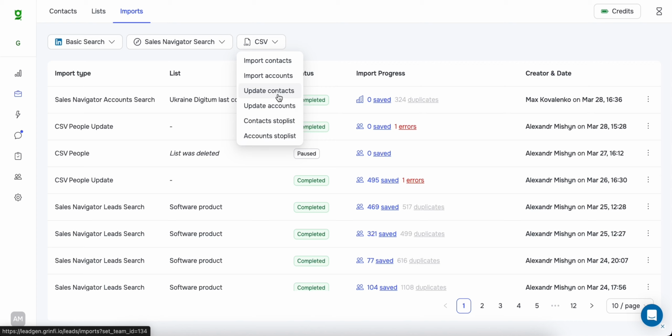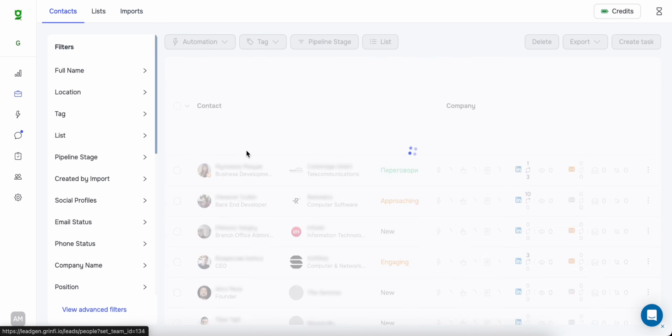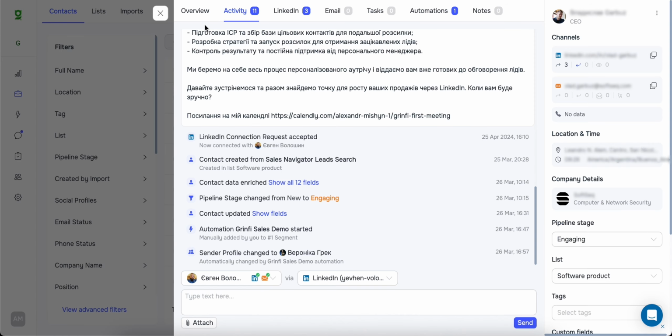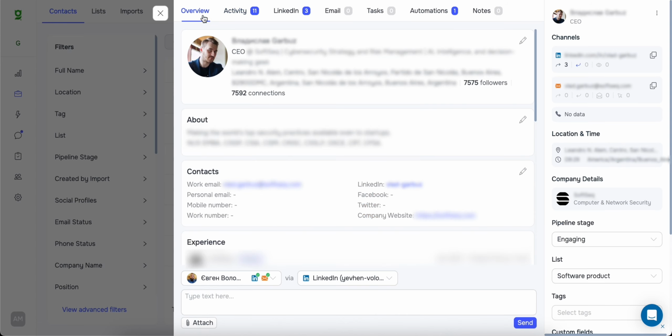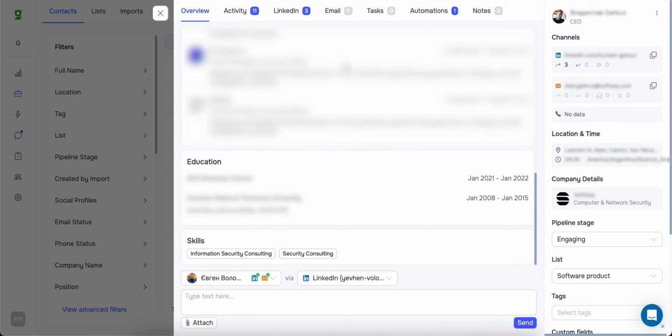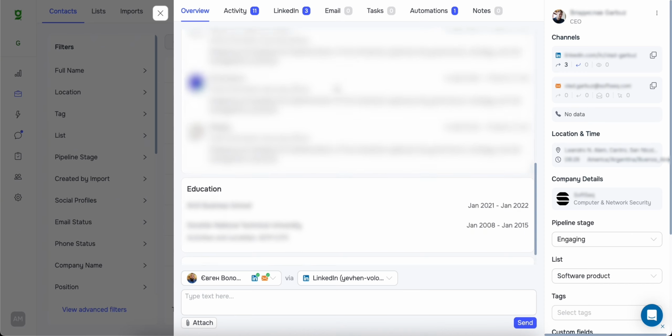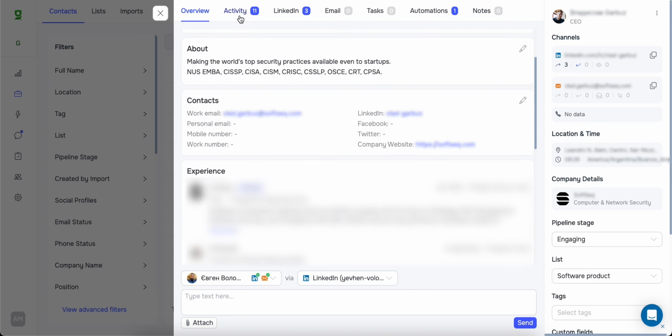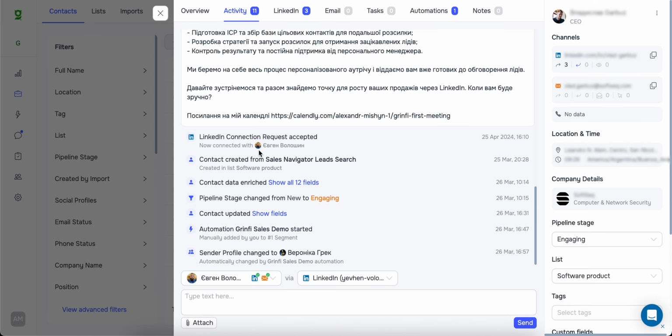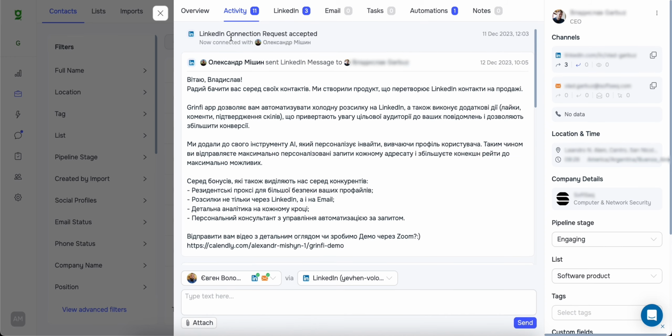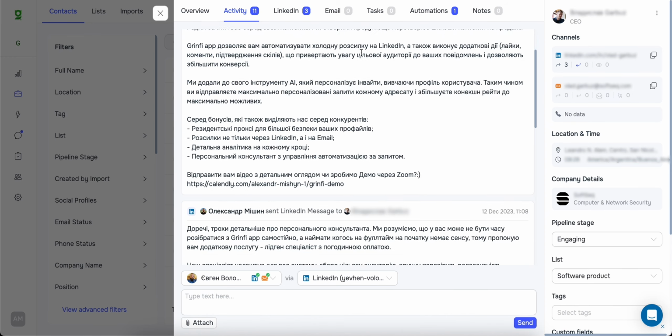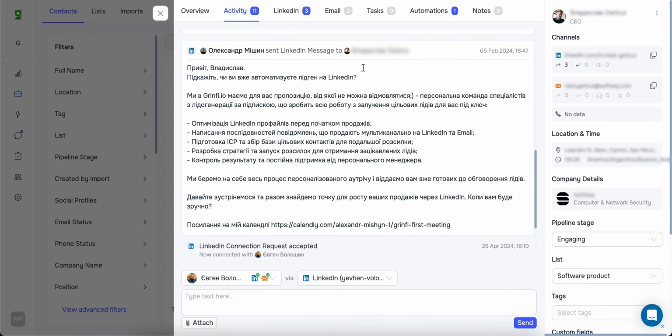Let's open the contact card. In the Overview section, we can see all the information the platform collects. It stores nearly all the data available on the person's profile, and if possible, the system tries to find additional contact details. In the Activity section, you'll find all interaction history with the contact in chronological order, including when the contact was created, when the contact was added to automation, and so on.